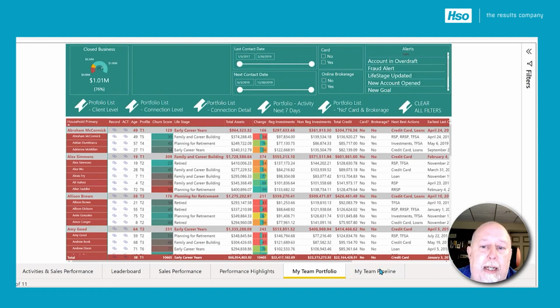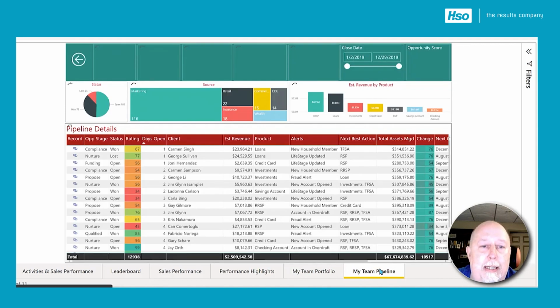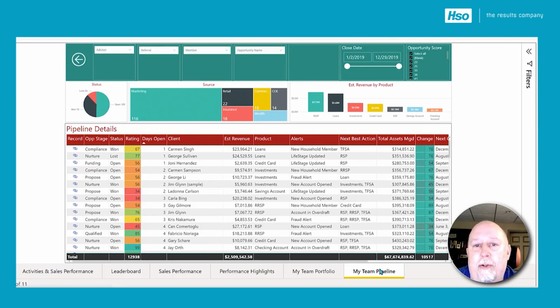So as you can see, lots of great detail and capability in the reporting aspect, helping make sure that branch managers are managing both their clients, client interactions and branch performance, but also the sales team members.